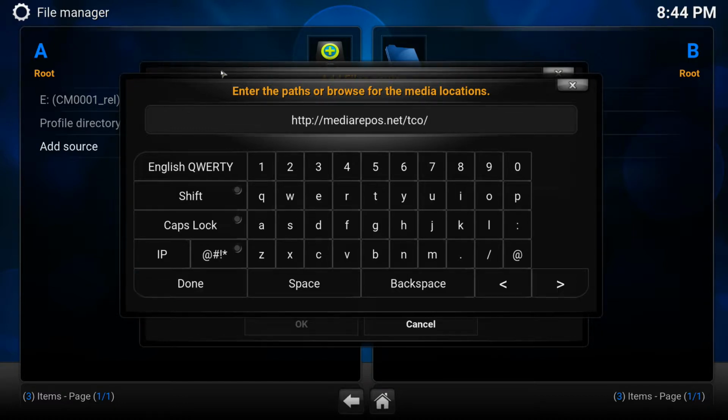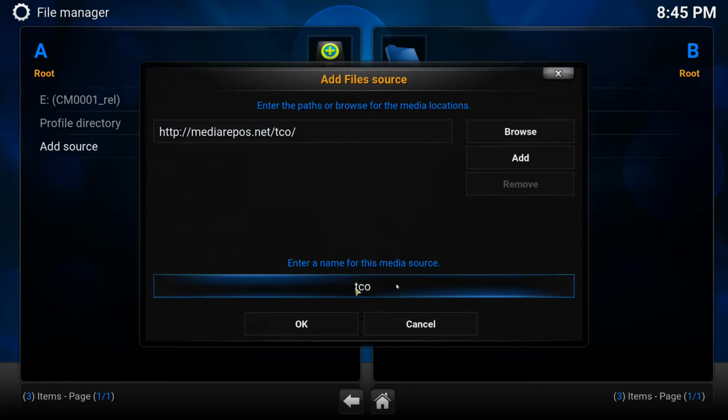In this example we're going to be installing Covenant, which is a really good new add-on. This is the web address that you need to type in. Make sure it's exactly as it is on the screen without any errors, and then we go to Done. In this bottom box we're just giving it a name. You can literally call it anything you want, it's just so we can find it in the next step. So I'm just going to leave it as calling it TCO.